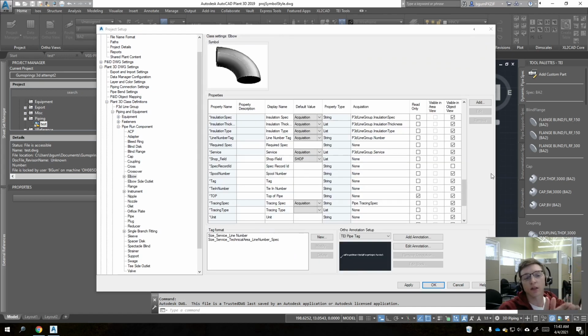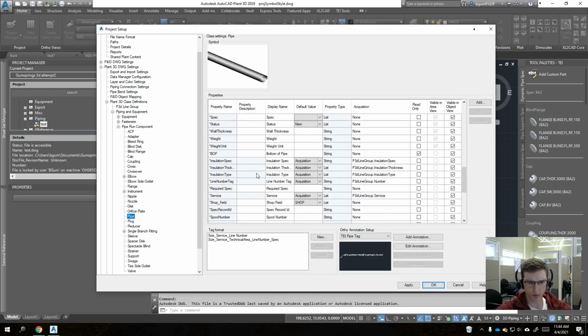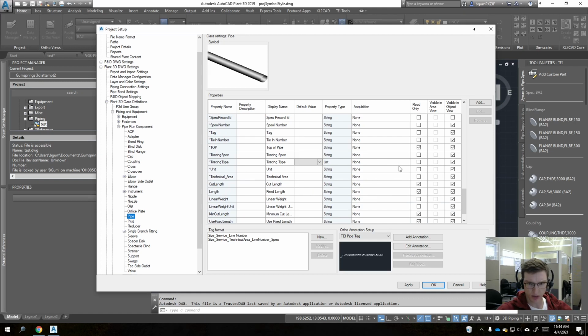So the last thought I had was, okay, it's not coming in, so let's just come down here to the pipe run component class and target elbows specifically, and on tracing spec down here, let's just set it to acquisition. I do notice that it's got the asterisk here, which means it's declared higher up. So I think if I come over here and I take a look at pipe, it shouldn't affect pipe, hopefully. And it's not. Okay. But we'll see if this works.